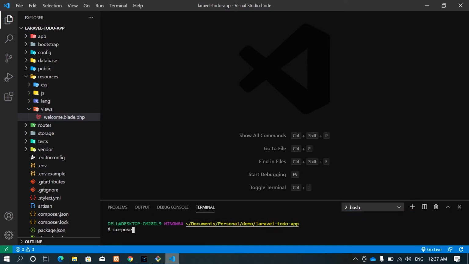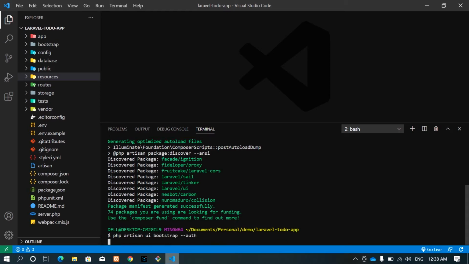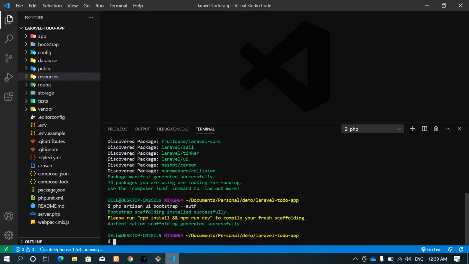Now you require the Laravel UI package, so you type composer require laravel/ui. I think it's done. So the next thing to do is to type php artisan ui, and then probably bootstrap, or it already comes with it, and then auth. So that's it. And then the next thing to do is to run this command: npm install and then npm run dev.